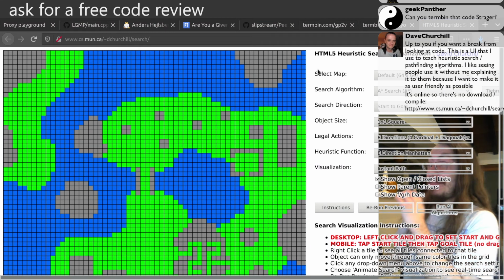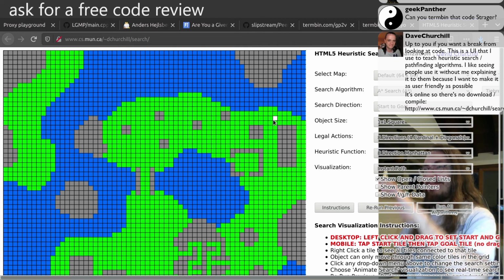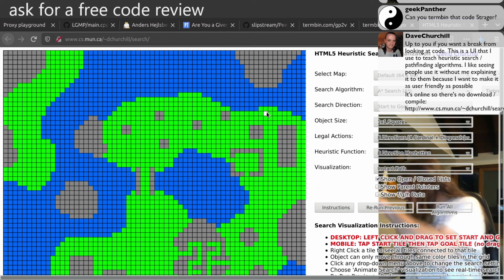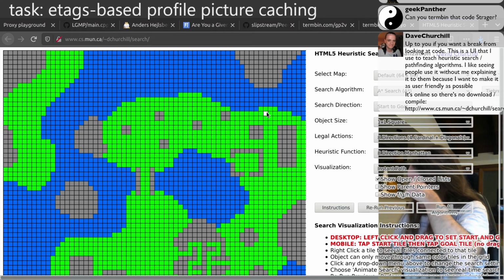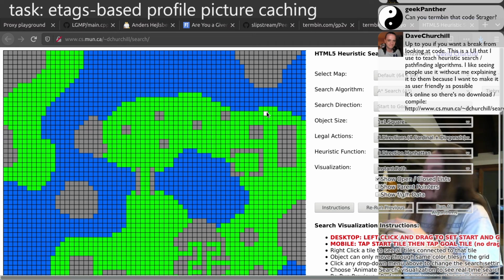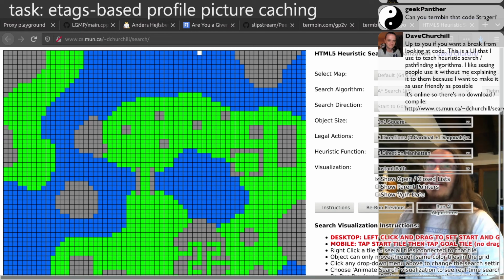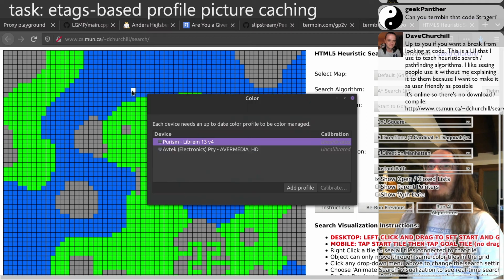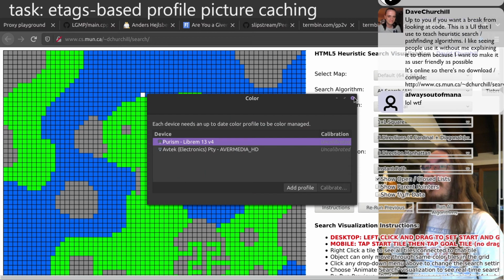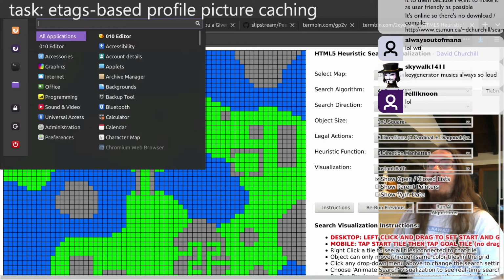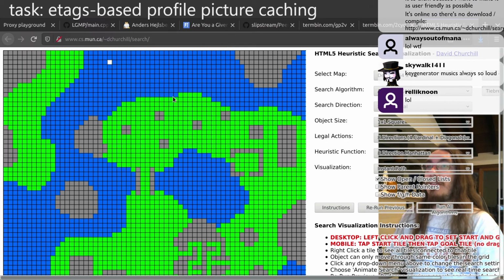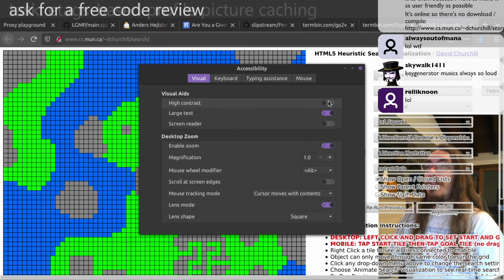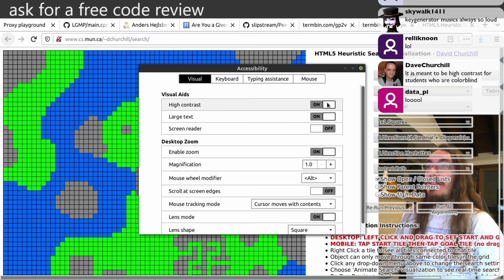Programmer colors. Oh, the pink. Oh, gosh. Color. Can I filter? Is there like a colorblind mode? Accessibility. Can I reduce contrast? High contrast. I don't want that.